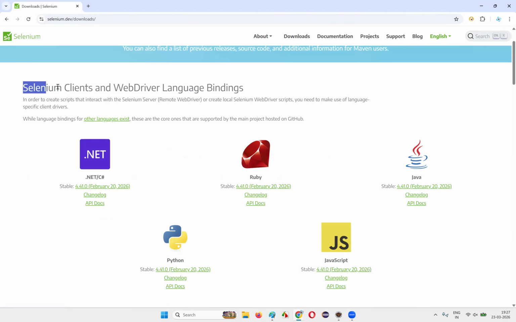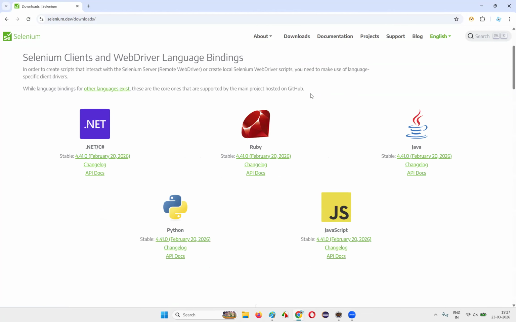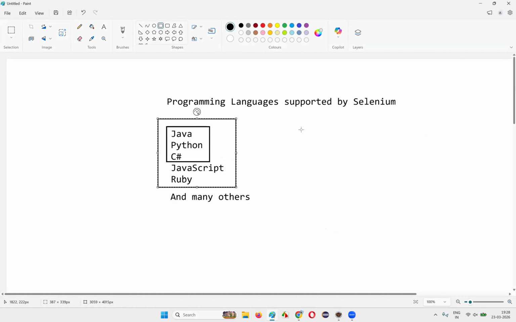here we have a section known as Selenium clients and WebDriver language bindings. Here you can see the top five programming languages which are supported by the Selenium test automation tool. They are none other than Java, Python, C Sharp, then JavaScript and Ruby. But Selenium not only supports these top five, there are many other programming languages which are supported by Selenium.